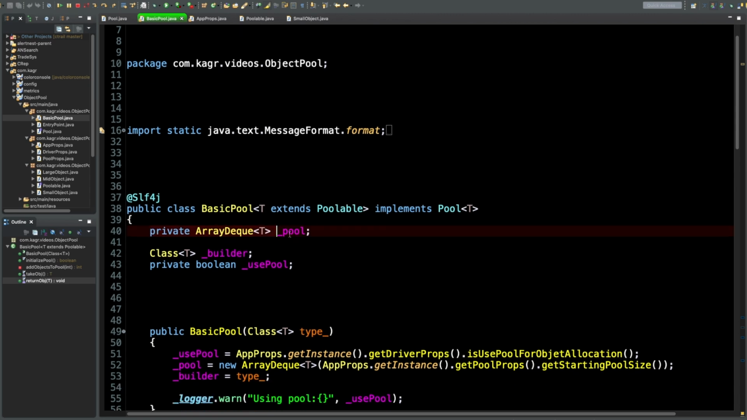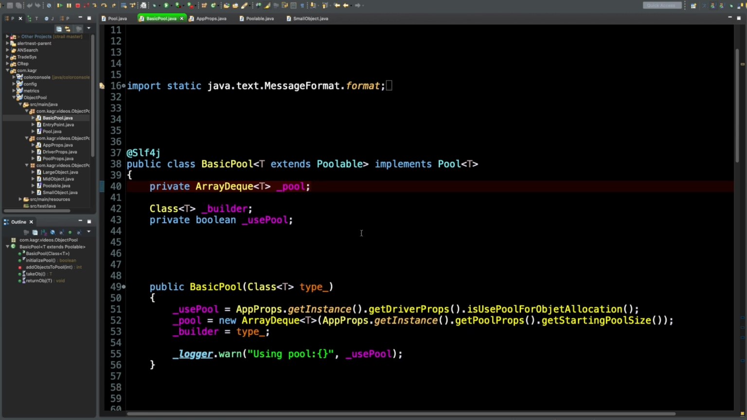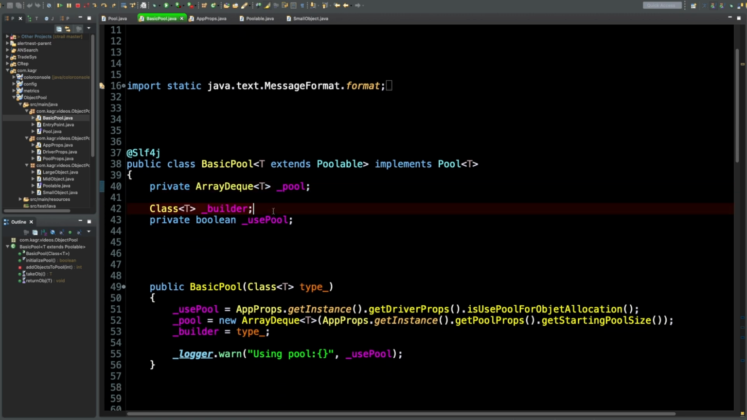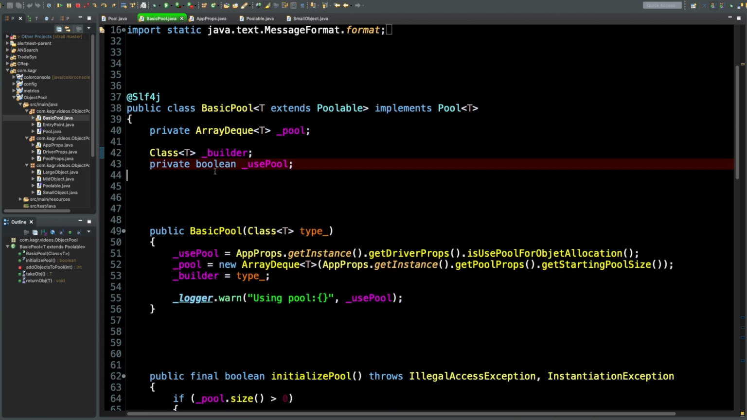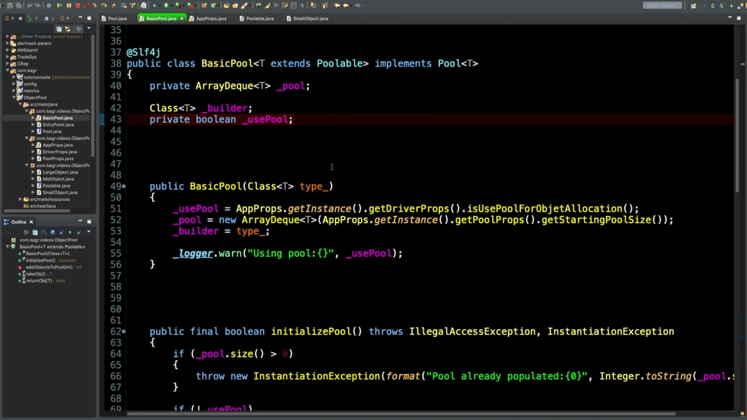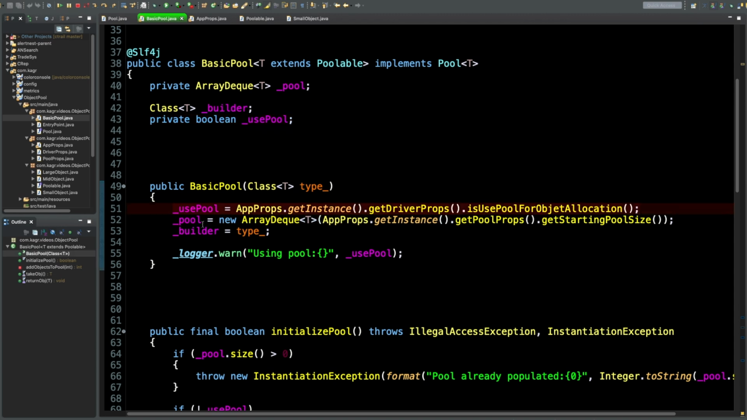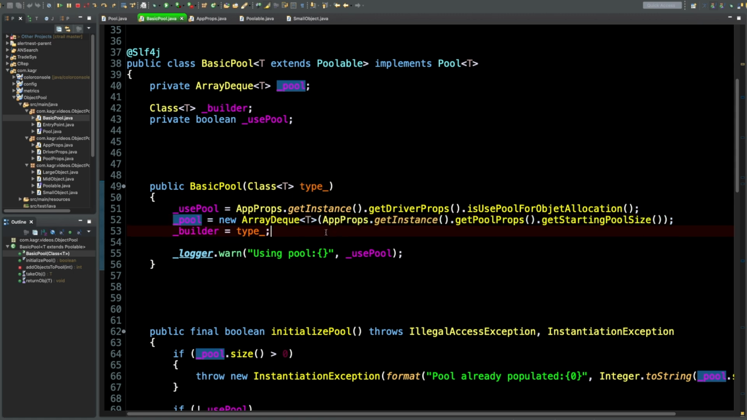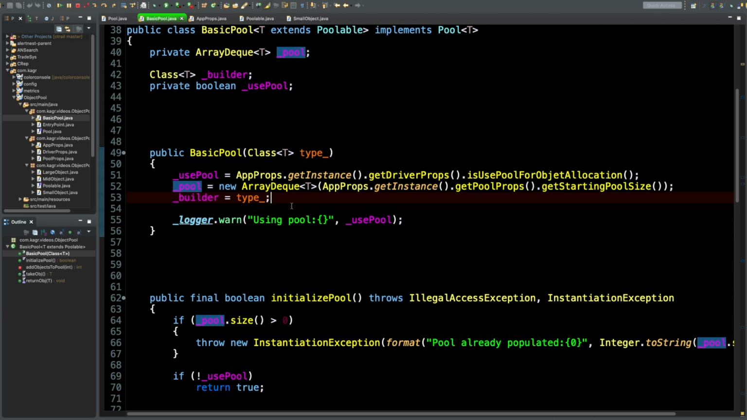Which, as we discussed, is implementing just an array. Now, inside here, we have a class builder for instantiating the object, as well as that Boolean flag of whether or not we want to use pool. Our constructor here initializes that Boolean flag. It also initializes that array to the starting size that we specify in the config file, and of course we keep track of that builder.